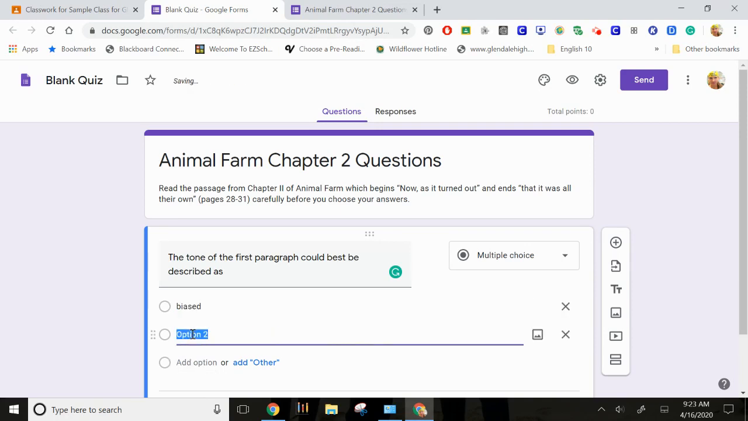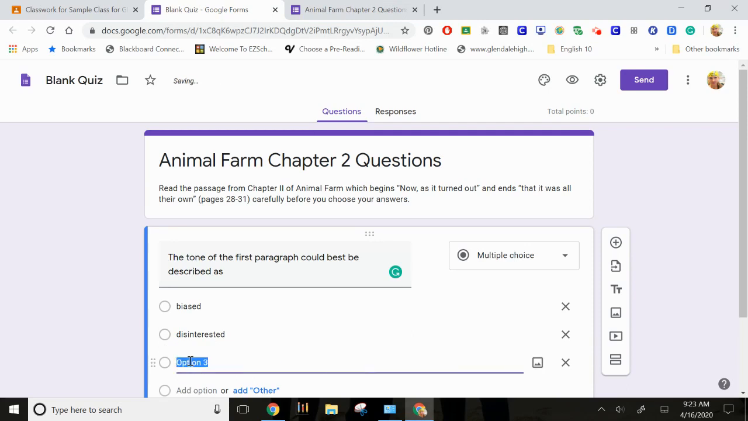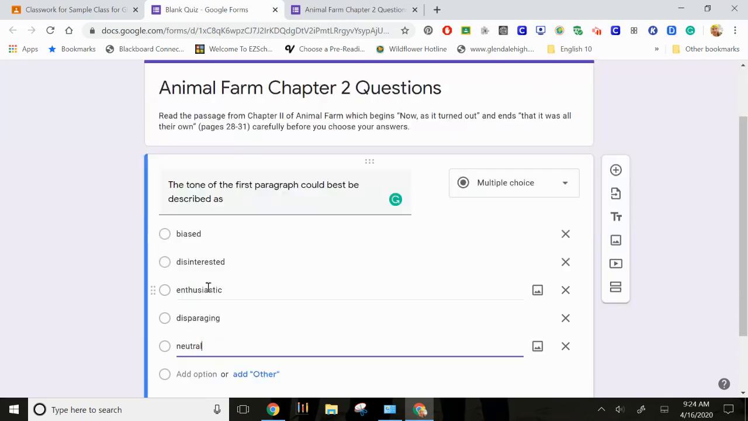So I'm going to click here and I'm going to continue typing. And then I'm going to add another option. In fact, I'm going to have 5 options, so I'm just going to keep going until I have all 5 options, which I do now.